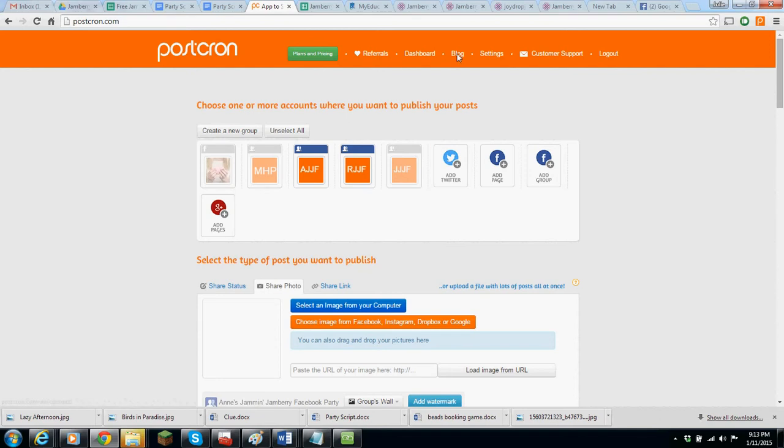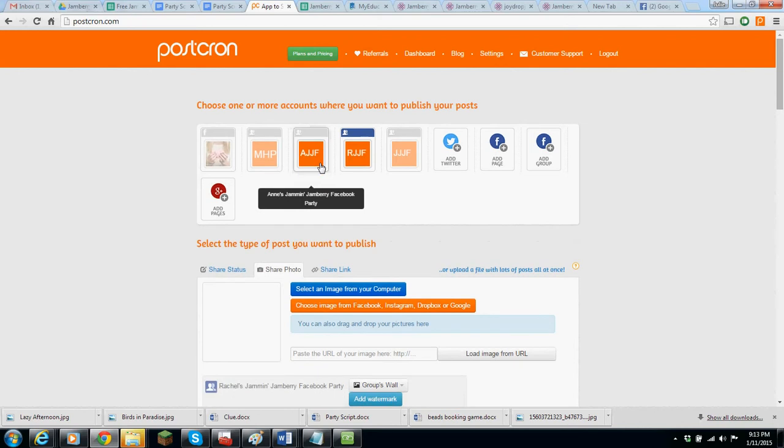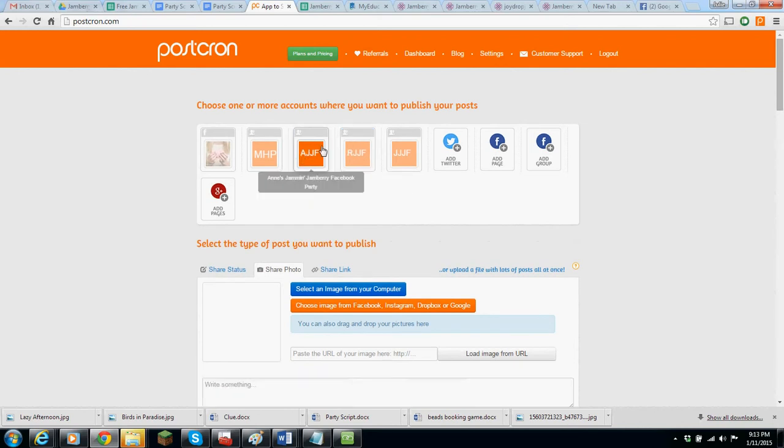Postcron initially will have your personal page, and any pages that you control, which this is my business page. Here are all my parties that I'm currently running. This one is actually done, but you'll notice that some of them are kind of grayed out, and some of them are not. These are the ones that I'm going to post to. You can turn them on and off. Whichever ones are selected like that are the ones you're going to post to.